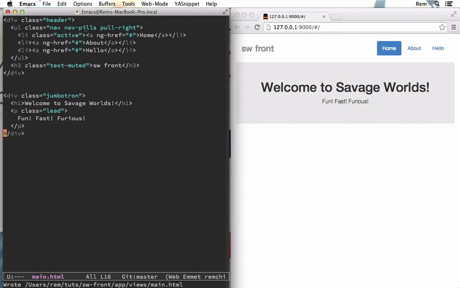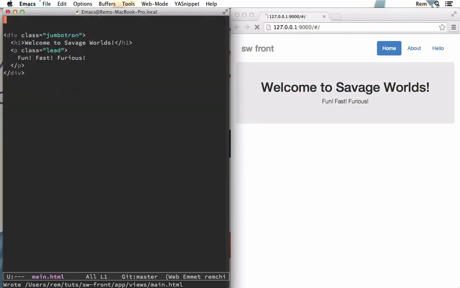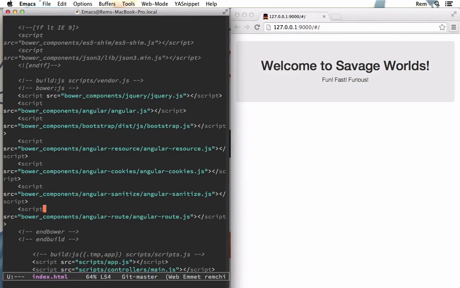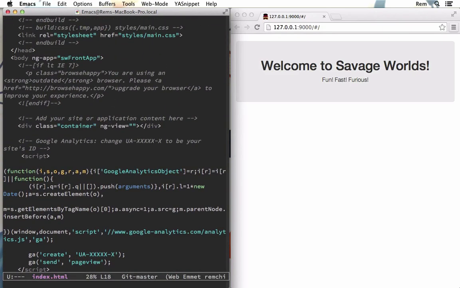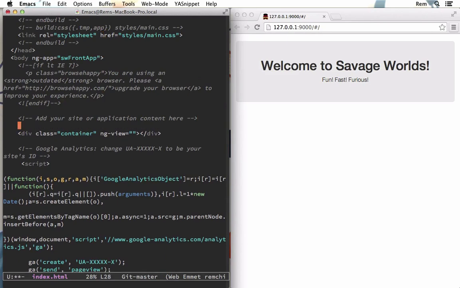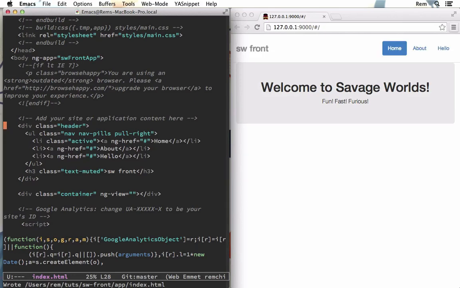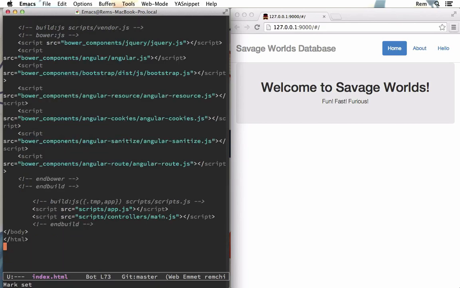Okay, so now this navigation bar is actually part of the layout itself. So let's cut it. Again, save this file and go to index.html. And we're going to paste this navigation right before the container. Right here. Let's save it. You can see it goes back. Also, let's change this SW front to Savage Worlds database. Okay, good. And now at the bottom of this page, we need to rename main to edges.